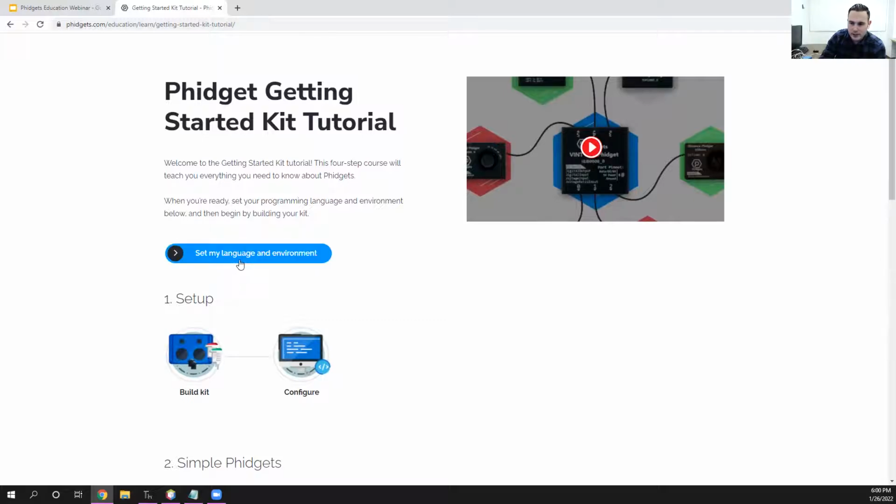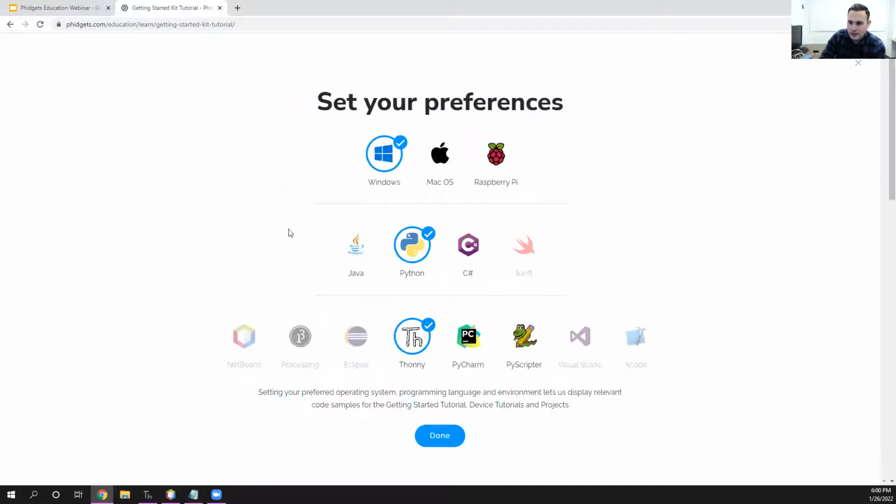So there's a set my language and environment. So you're going to click on that. And then you could basically just choose what you're using. So, I'm on Windows with Python and Thonny today. But if I wanted Java, I would just select Java and it will give me my options for that. Same with Raspberry Pi. So Raspberry Pi, Thonny and Python are the kind of default choice.